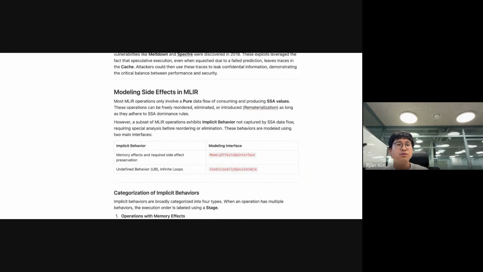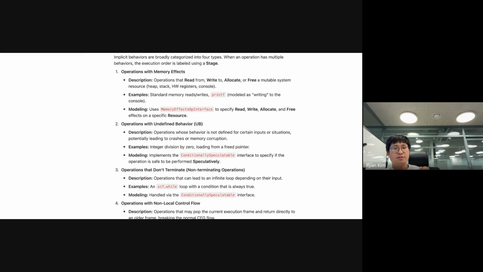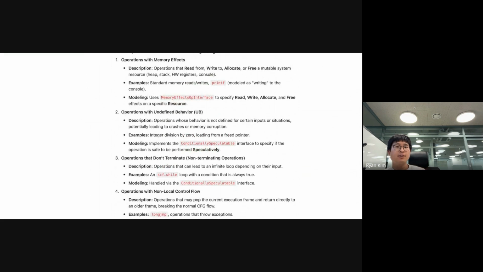And so to model your side effect, there are two ways. One is the memory effect interface, and the other is the conditional speculative interface. And there are actually four categories that might affect speculative execution. One is operation with a memory effect. Operation that can read or write, allocate or free, that may have side effects.